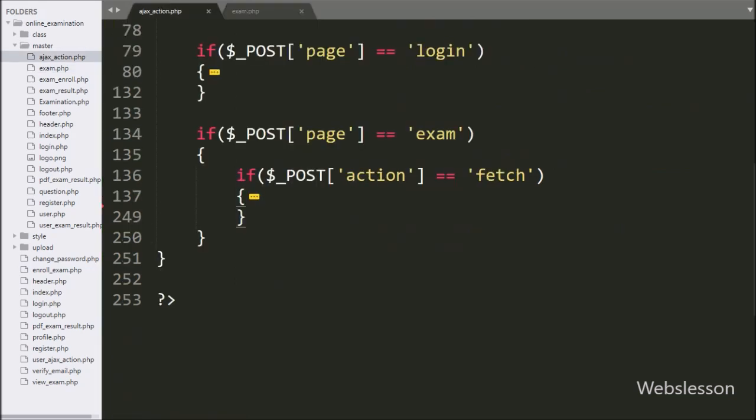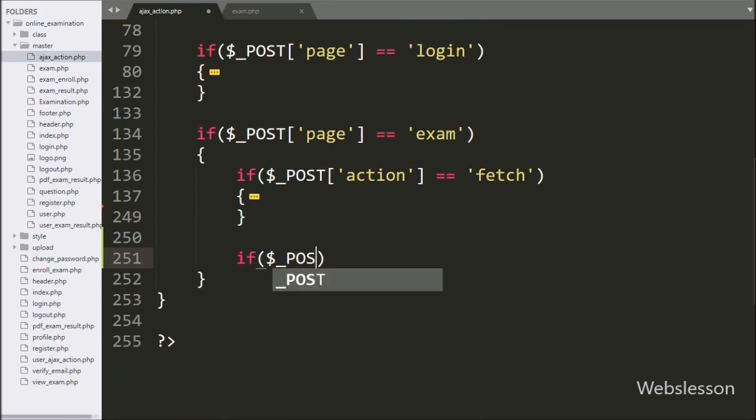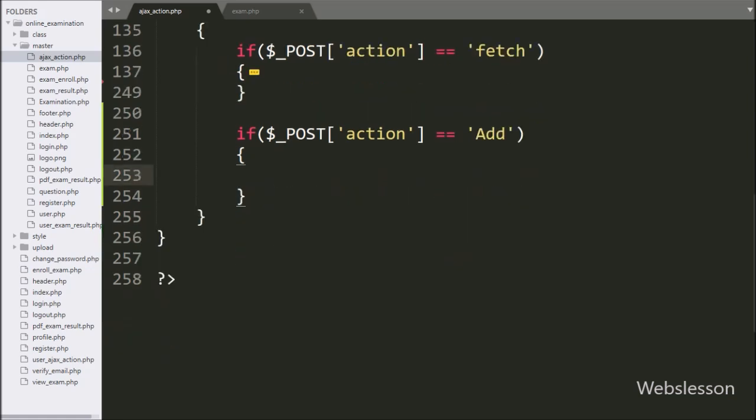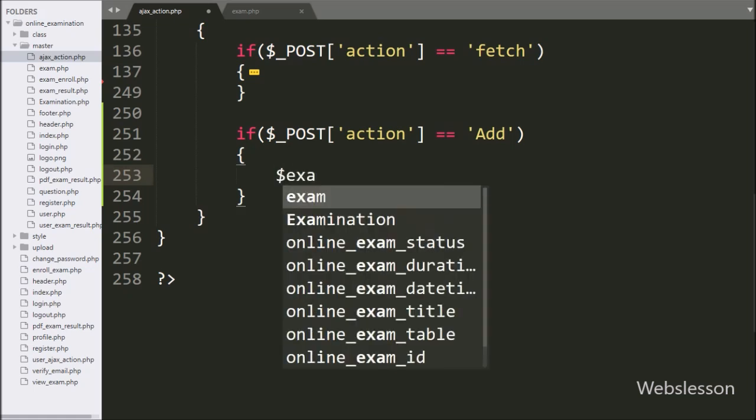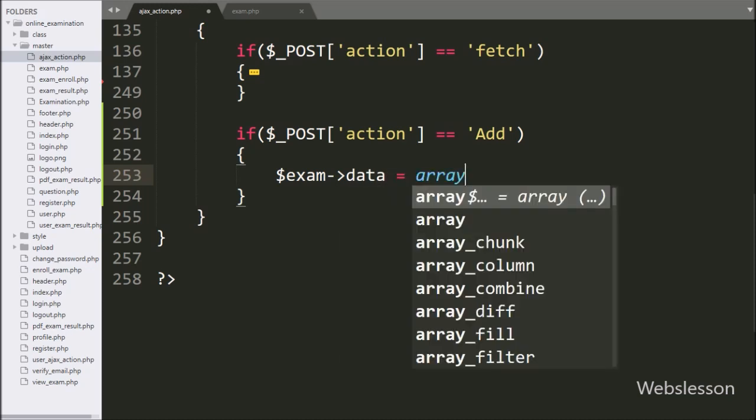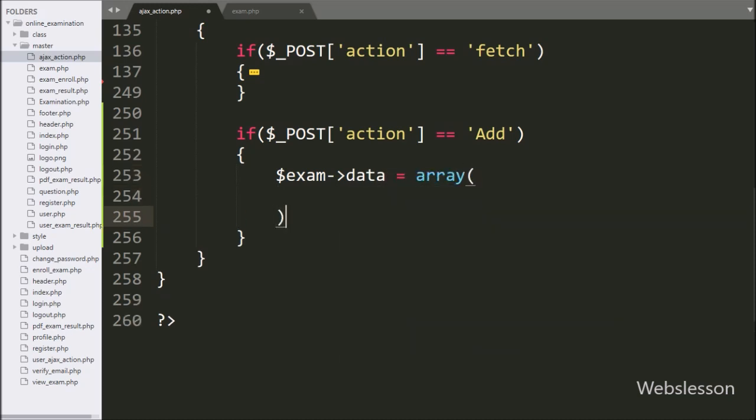Now we have gone to Ajax action.php file, and here we have written if statement, and under condition we have written $post action variable value is equal to add. If this condition is true, then it will execute the if block of code. Under this block, we have written $exam object with data variable is equal to array.